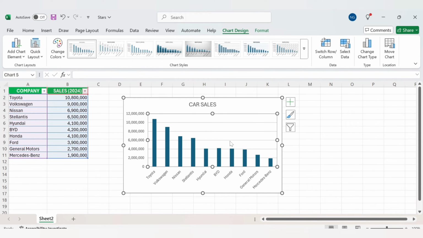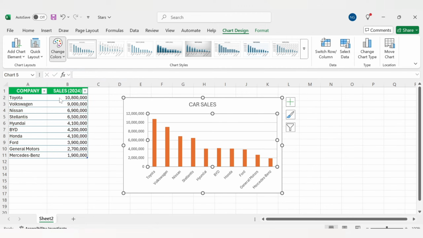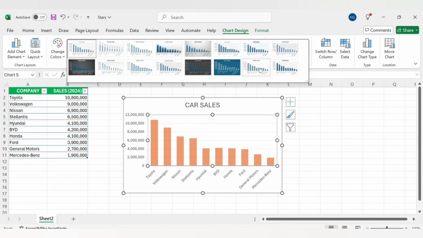In charts, you can change the colors and the size. For this, go to the Change Colors option at the top. You can change the chart scales to any color you want. At the same time, in the Chart Design section, you can also change the design of the chart. There are different styles available here.